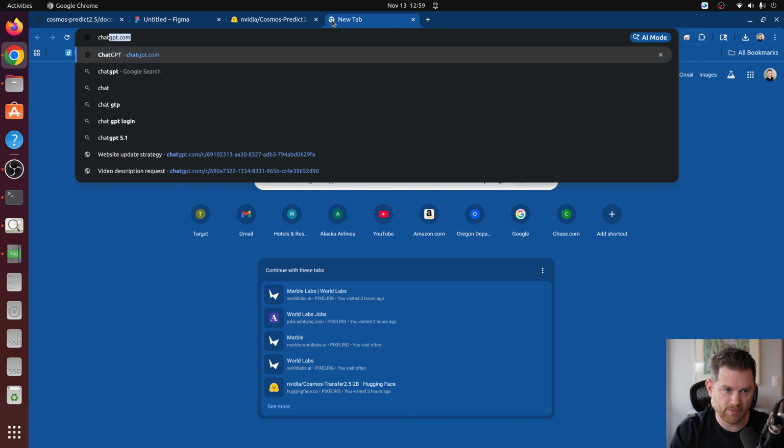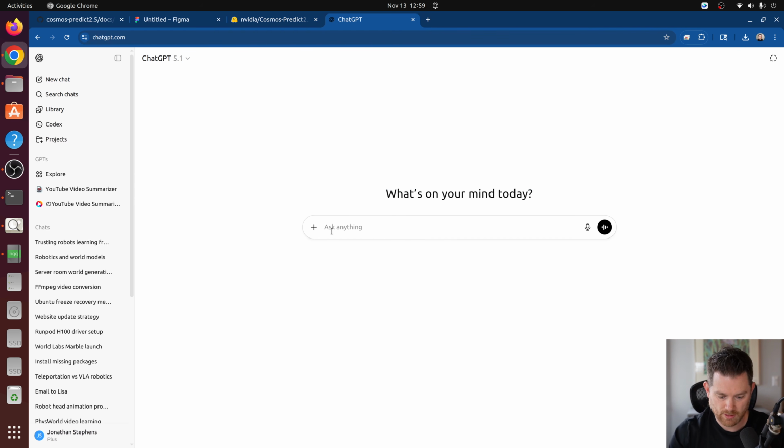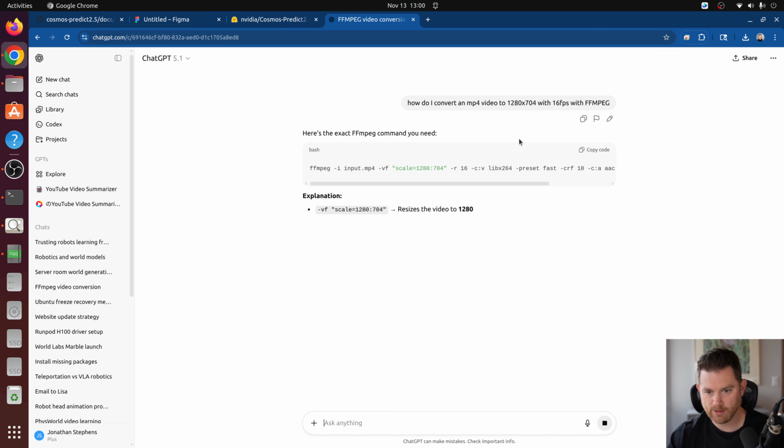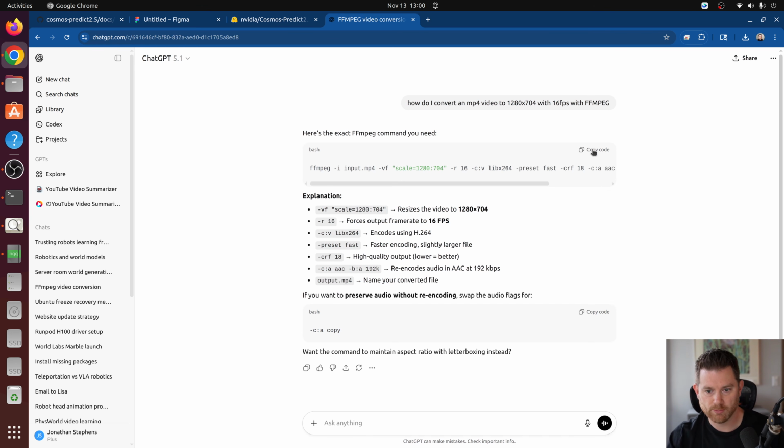And I'm a big fan of just going to ChatGPT and saying, how do I convert an MP4 video to 1280 by 704 with 16 FPS with FFmpeg. And if you don't have FFmpeg, ask ChatGPT how to install it. It's super simple on Ubuntu.